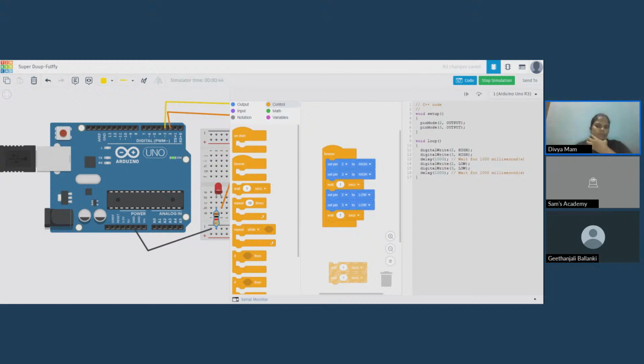So shall I give you an activity to practice at home? Because the next class will be next week, so in between you'll be free. So we can try one activity, and you just make it and show me in the next class. You can connect 3 LEDs and make them turn on and off one after another, like traffic light LEDs. You can use different colors.